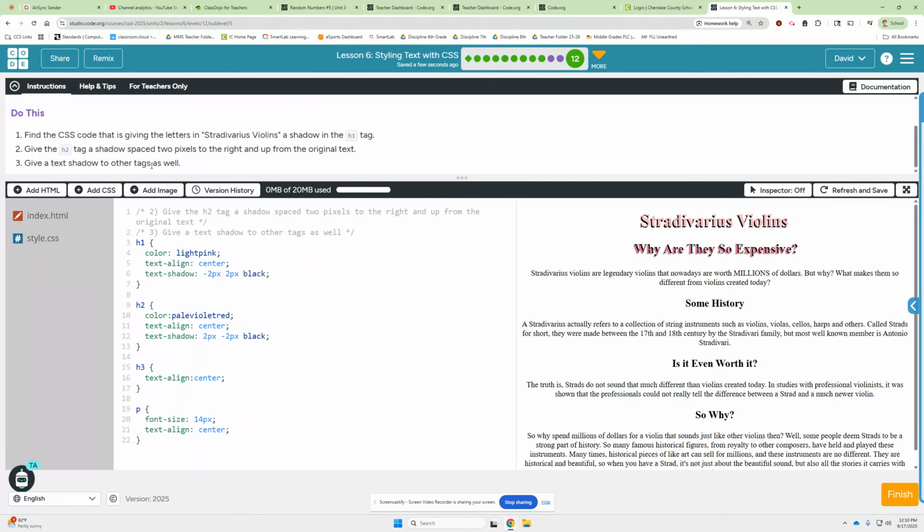Cool. Give a text shadow to other tags as well. So we also have this H3. So let's do a text-shadow for that one. Let's give it the same, or like, let's mess around with it. Minus 4px, 4px, black. Whoa, let's try pink. Oh, neat. Okay, I like that.